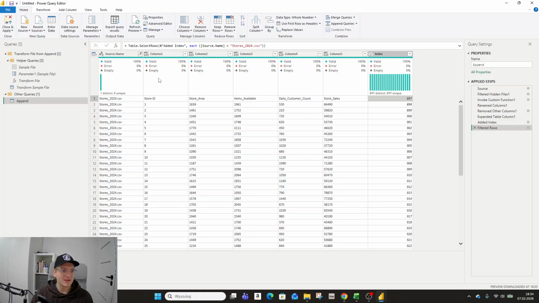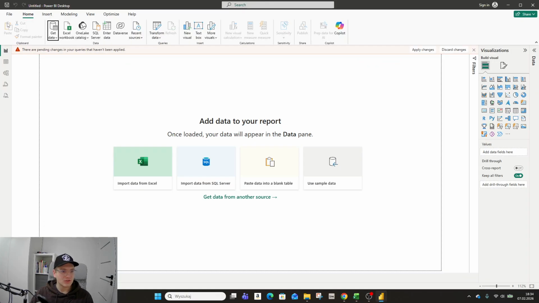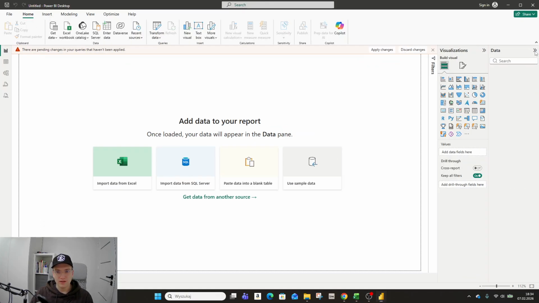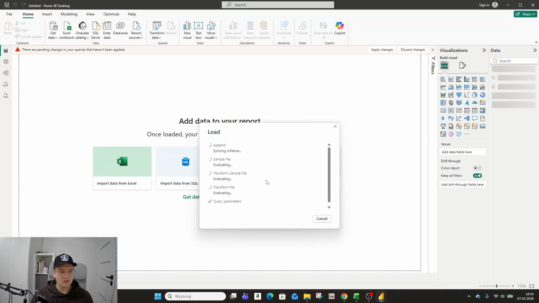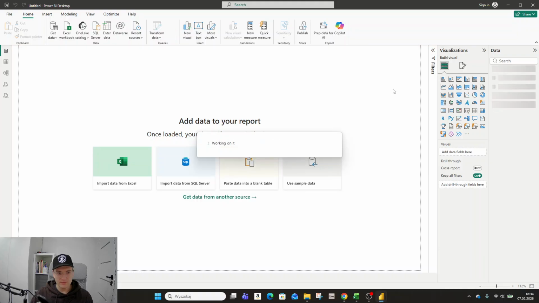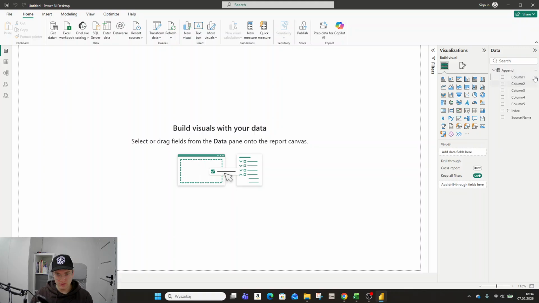Never mind. So you have the imported data from 2 different files. It could be 5 different files combined together, and you can just click Close and Append, and the data is loading right now. The table is created, so here is the append data, and here is everything else. So this is the first thing I wanted to show.